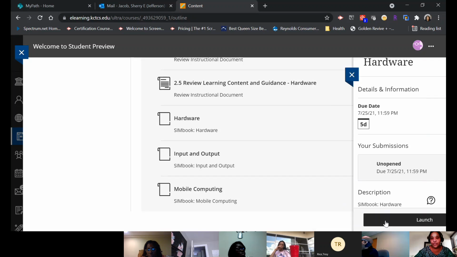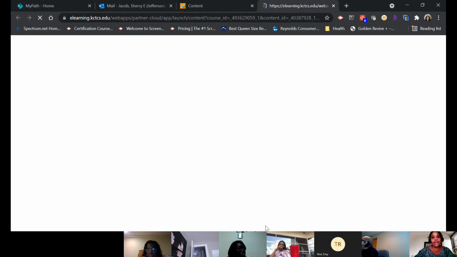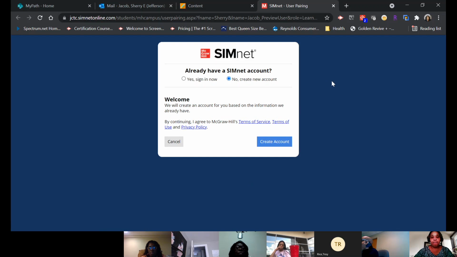When you click on launch for the first time, you're going to get a window that basically says create your SimNet account. If you have never signed up for a SimNet account before, it's already selected for you here. It's already selected, no, create new account. This is where most students will fall. Now, if you've taken the class before and you've used SimNet, then you would click on yes, sign in now. But if you never got to this part, then you would just click on create account, and it will automatically take you into that assignment.